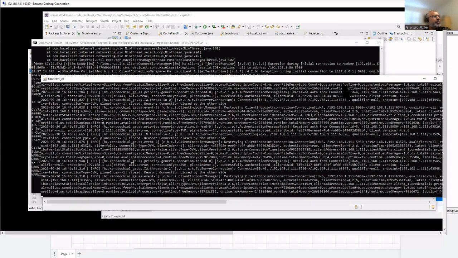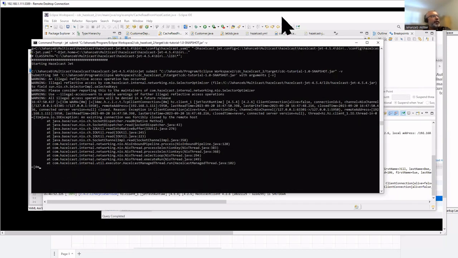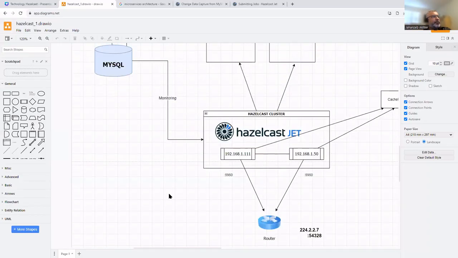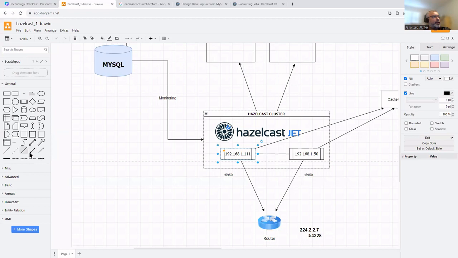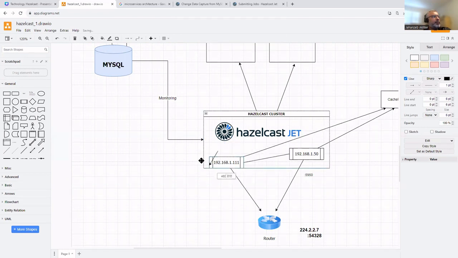So what I'm going to do is just kill this session. So now this server is gone. Okay, so if I go back to my architecture, I submitted the job to here. This is where I submitted the job to.